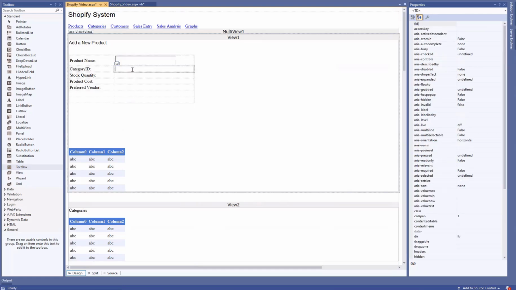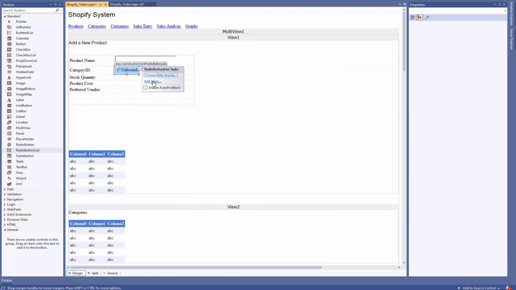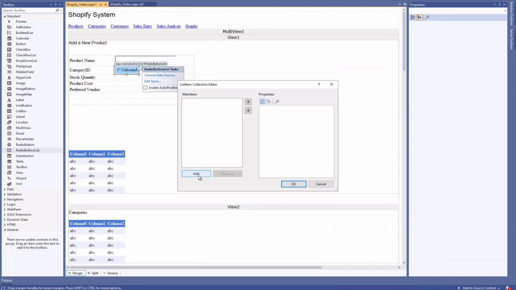All right, category ID. I do want to have a little fun here. And so let's use a radio button list for categories. So guess what I'm going to call it? RBL, or radio button list. And then you edit items. And then 1, 2, 3. I'm going to add 3.